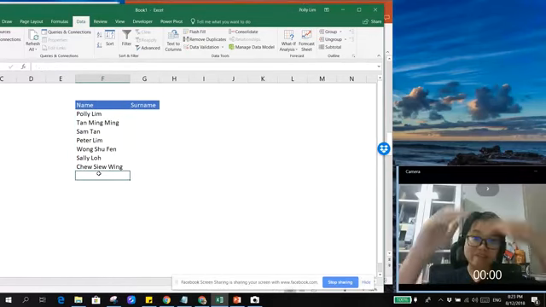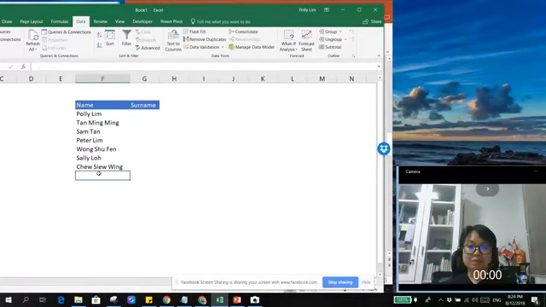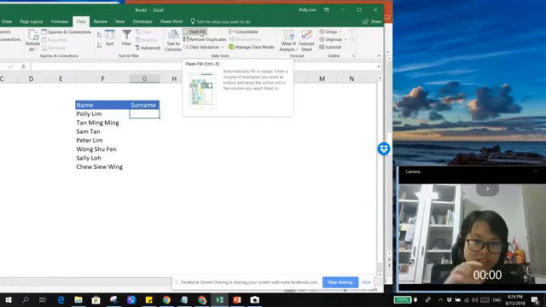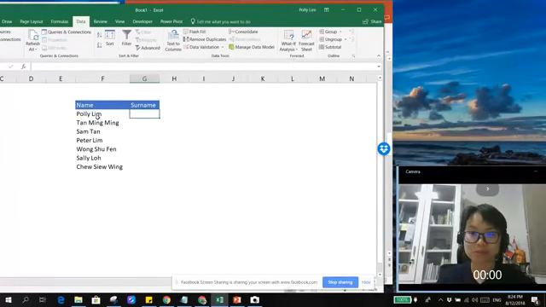But if your list is very, very long, sometimes it can be quite tedious to check one by one. But this Flash Fill can just help you do that. So let me show you how to do this.